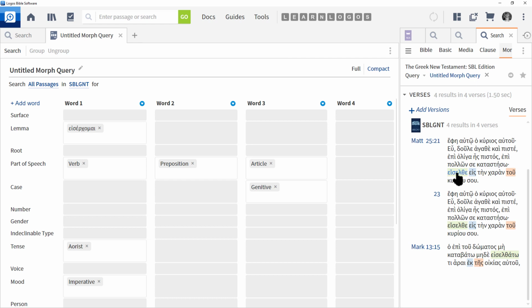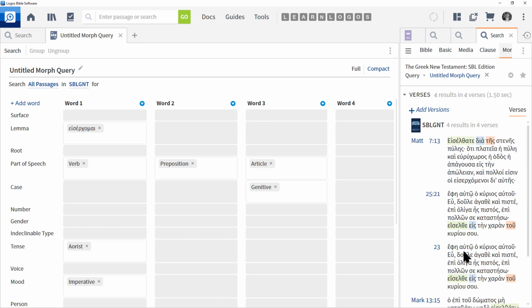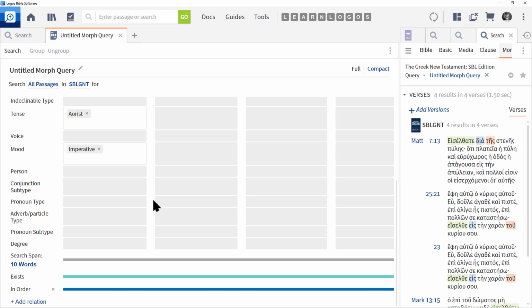Look at the color code. It's green, it's blue, it's orange. Each one of these followed the word order. That is very important to understand. So this particular search that we're running allows us to choose the words, the type of morphological criteria, and the word order.